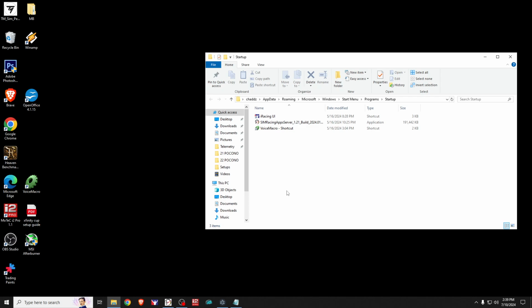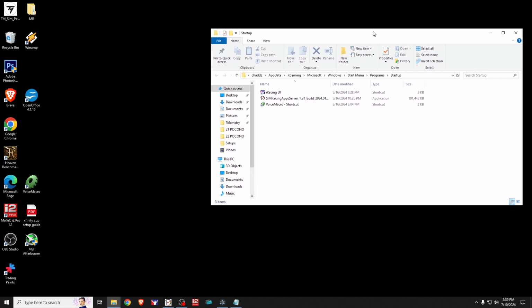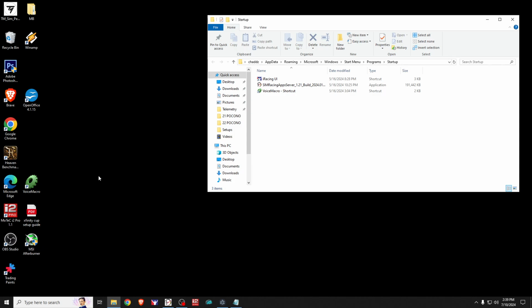Okay, and then once you get that open, pull this out of the way so you can easily get to it, and then find your voice macro file on your desktop. That shortcut that we enabled administrator on, and drag that guy into the startup folder.